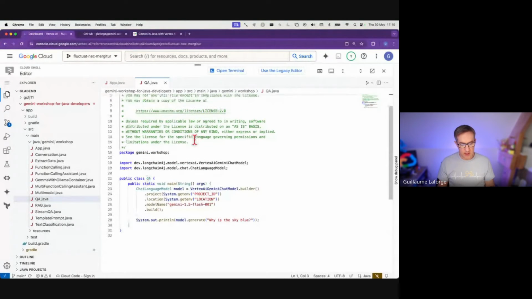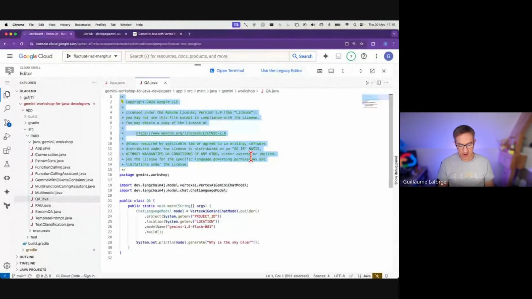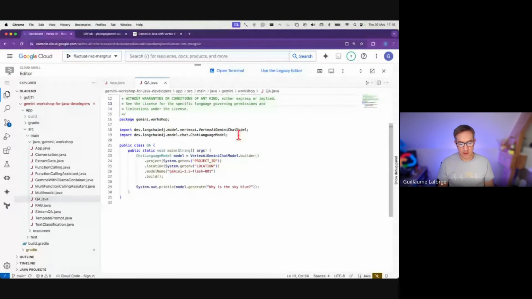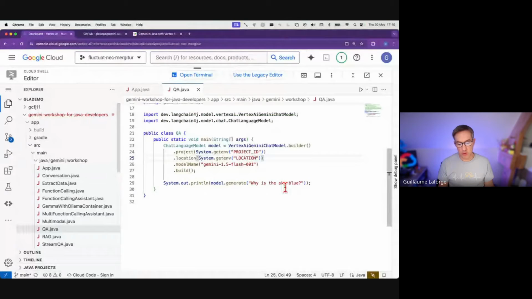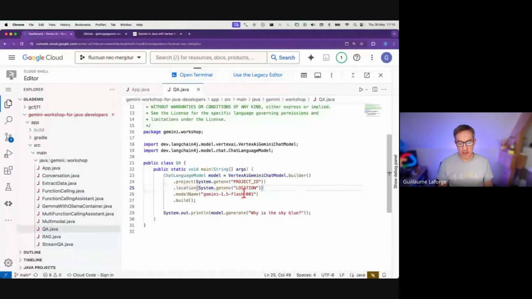So there's a license header, we don't care about it. We're importing a couple of classes, and you have a class and a main method. And there are only actually 2 instructions in that. Maybe I'm going to increase the font size a little bit. There are really only 2 things to do in that first example.